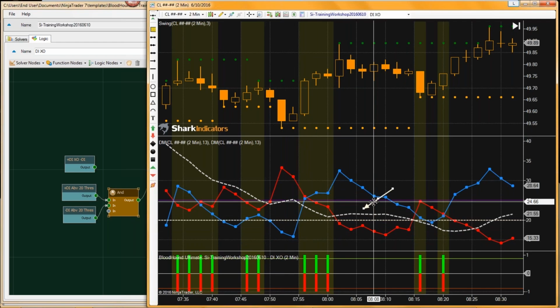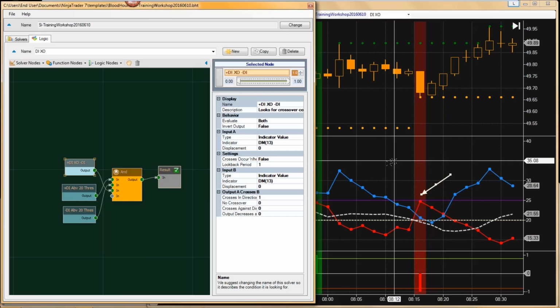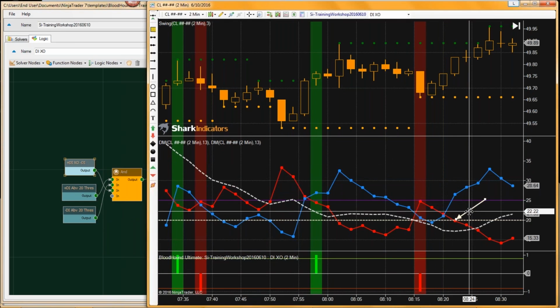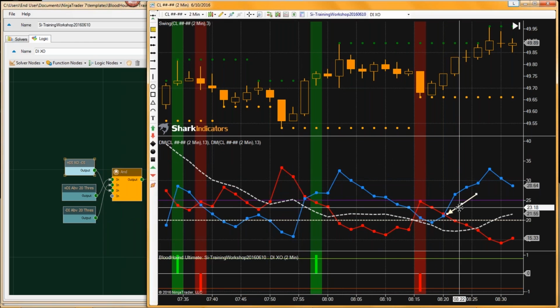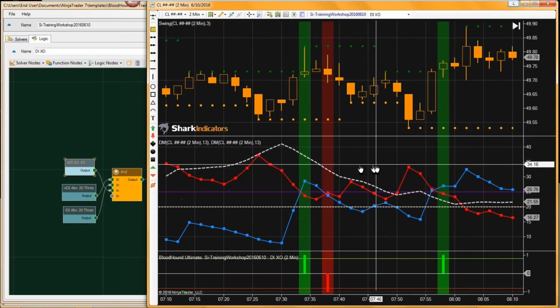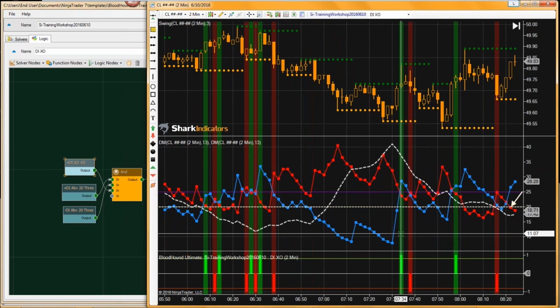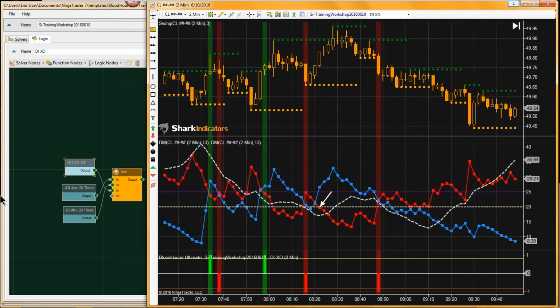Okay. And now all we need to do is just combine our DI crossover solver, like so. Plug that in there, and there we go. And yeah, so we can see this crossover right there got taken out because our DI minus is below 20. And there we go. I'll shrink the chart up a little bit, like so. All right. So let me take a look and see if there's any other conditions here that Dean has. All right, so let's see. All right, no follow-up from Dean.